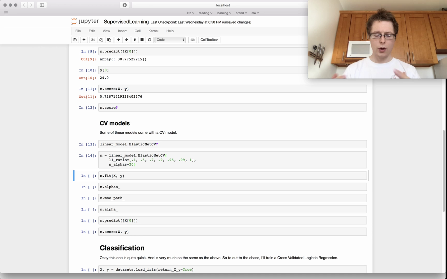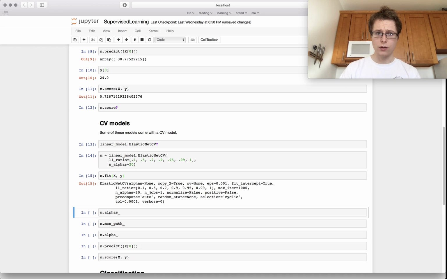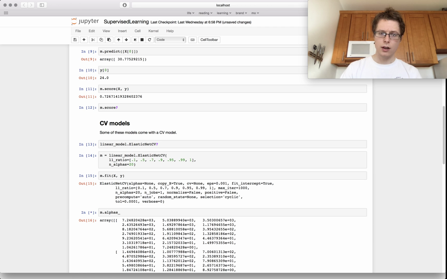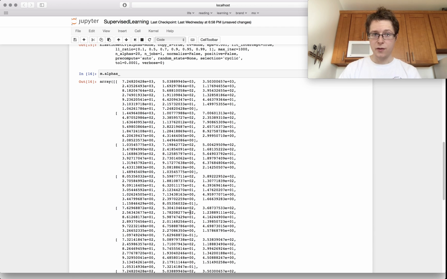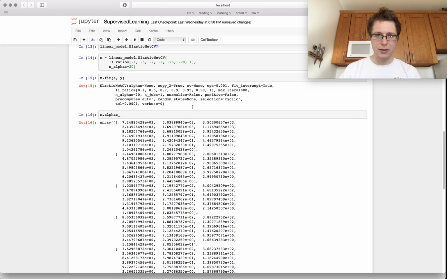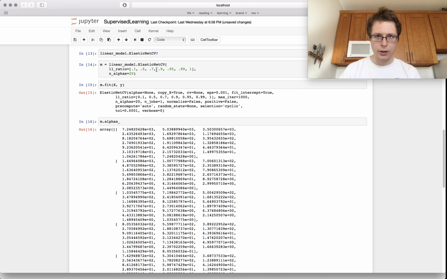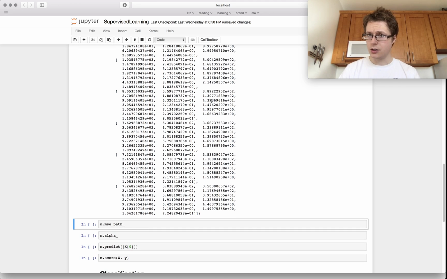And so in this case, we're going to fit a lot of stuff, and I'll show you fit all the stuff, and then I'll show you the alphas. So this is all the alphas we fit. We fit, I don't know, how many, 20 times 1, 2, 3, 4, 5, 6, 7. So we fit like 1,400 models. And it's so fast, right?